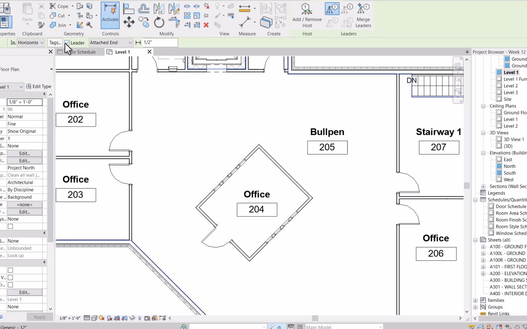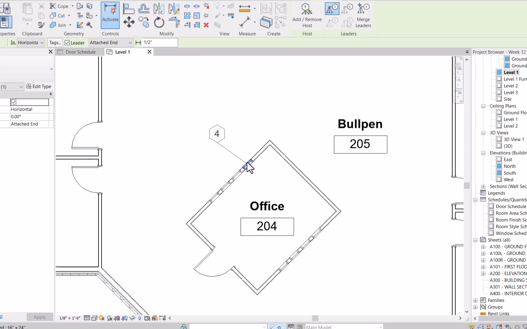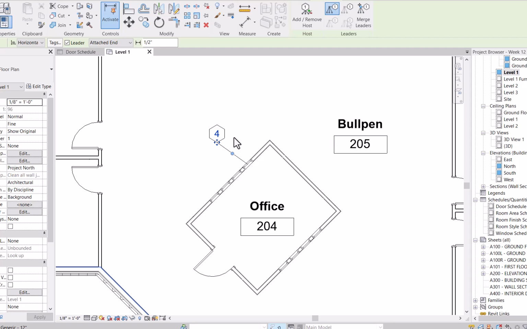So we'll turn on leader, and let's pick one, and let's adjust it so that we've got a shoulder, which really is the way that it should be in using these things. You should have a short horizontal shoulder. Now let's go up here to add remove host.